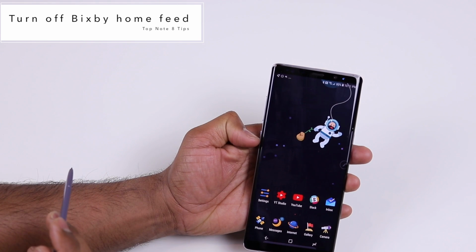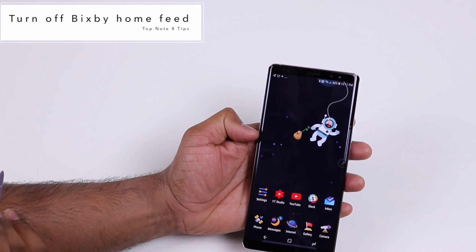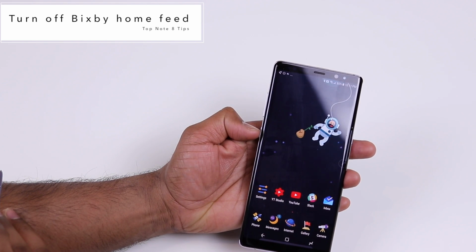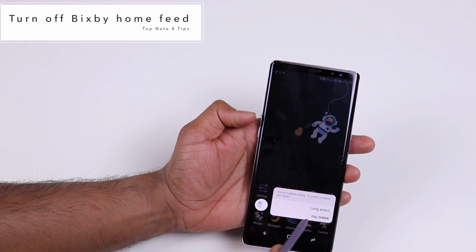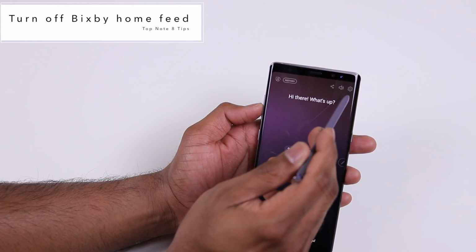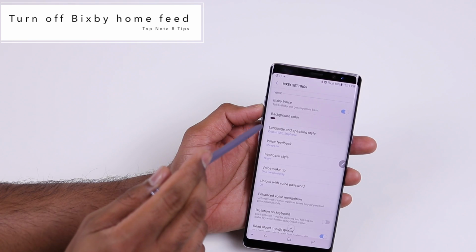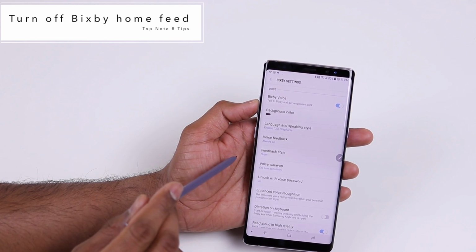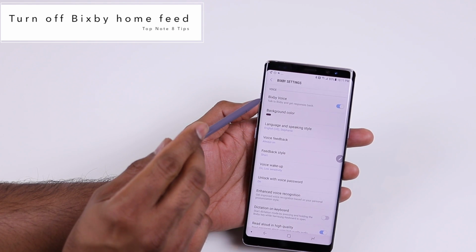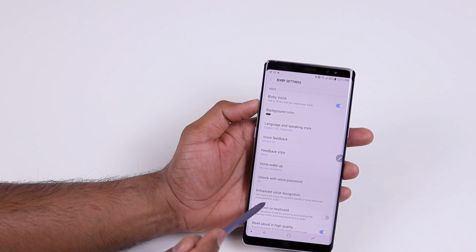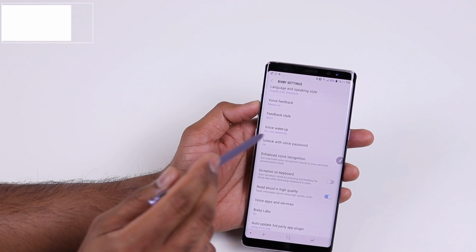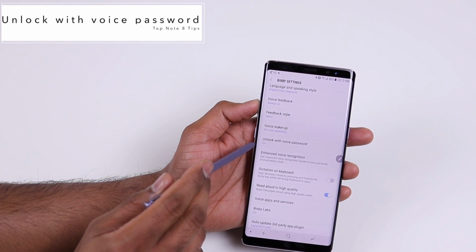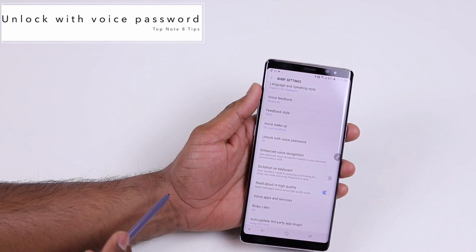Now when you set that setting, when you press, it doesn't actually open up the Bixby Home, but if you long press, it will open up Bixby. And if you go full screen, there you have the settings where it will take you to the settings of Bixby. You will also find options to set the Bixby voice, background color and other settings here. And one of the things you can set here is the unlock with voice password. So let's look at this.